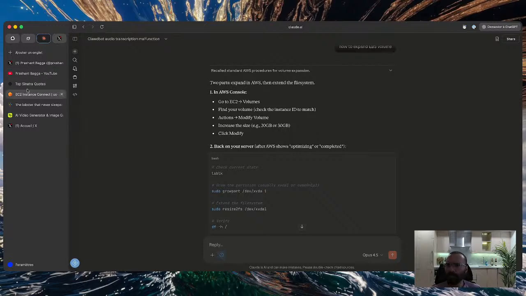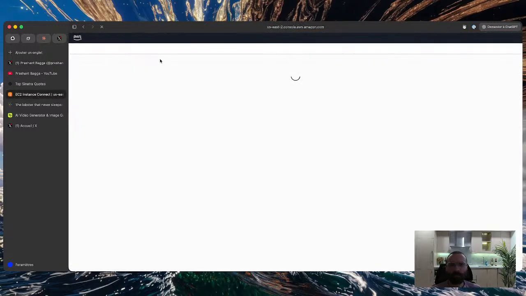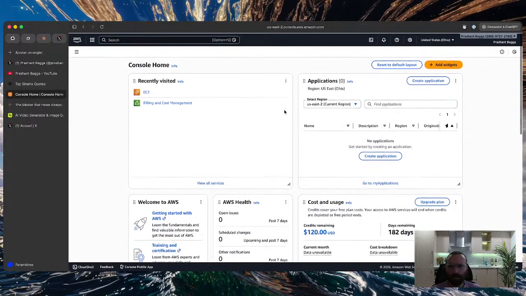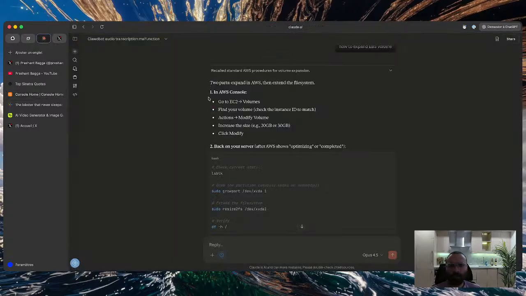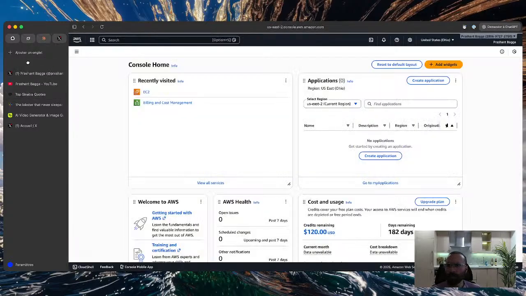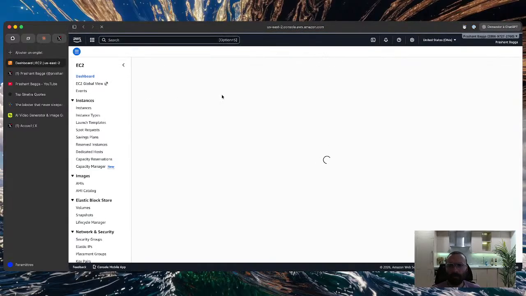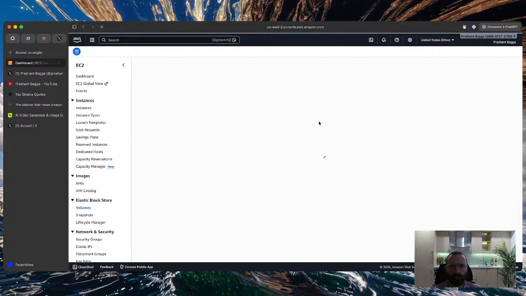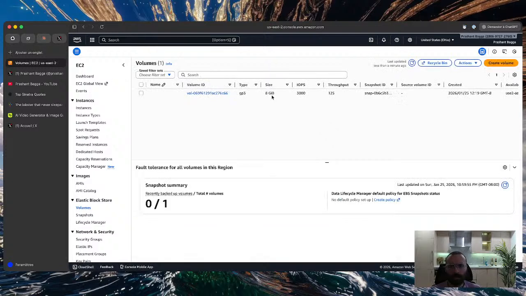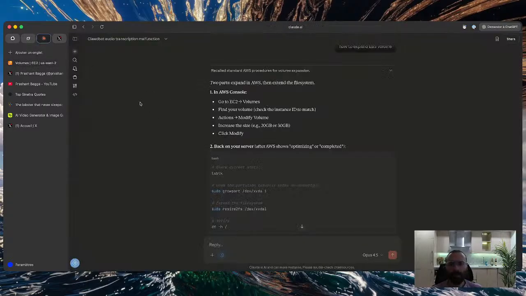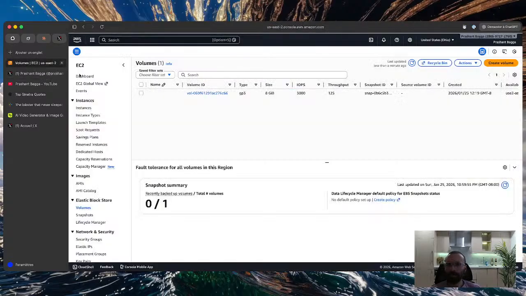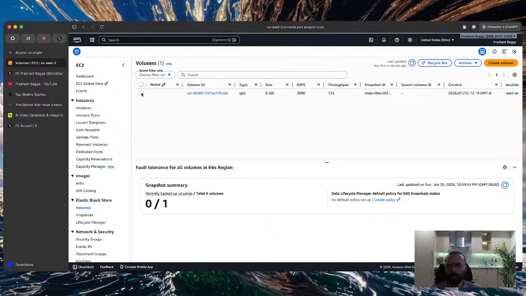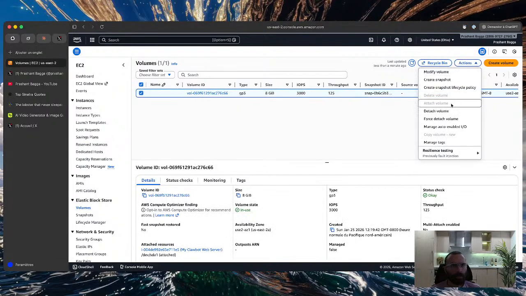Okay, do you want to try that? Let's try that. Recently visited, data unavailable. We are still at 120. Okay, that is good. Alright, let's see what Claude says. Go to EC2 and then volumes. Okay. GP3 size is 8 gigs. Actions, modify volume, increase the size. I think you select your instance ID, then you go actions, detach volume.